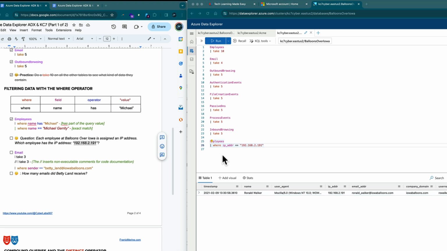Okay, we have another way we can do this as well. So I'm going to get rid of the where. We know Ronald Walker is the employee with the IP address of 192.168.2.191. We can answer that question if we were a SOC analyst, and that was the question that came up to us. Really easy stuff.